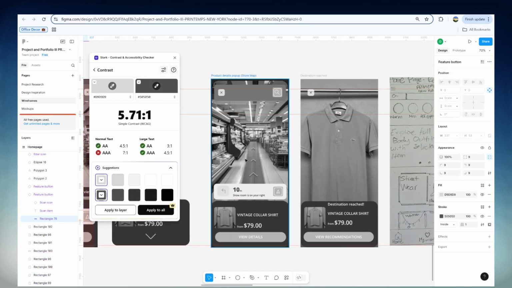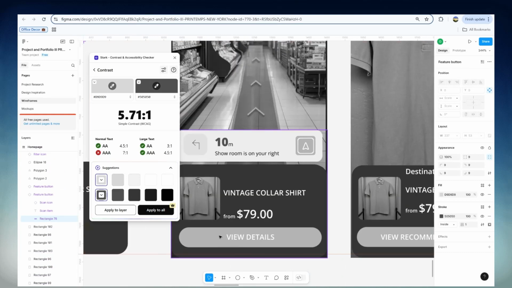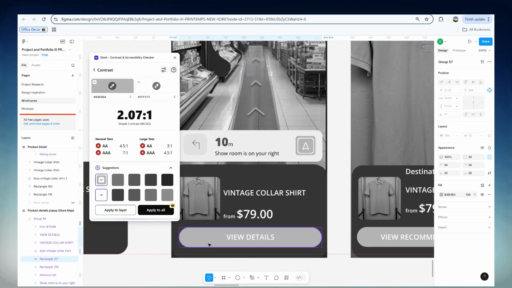Pop-up page for item details, maybe. Let's check for the button. That's at the very bottom. So I've got this button and the pop-up details page. And as you can see, we are not hitting the mark for either the AA or AAA. So let's go ahead and fix that in the component section.